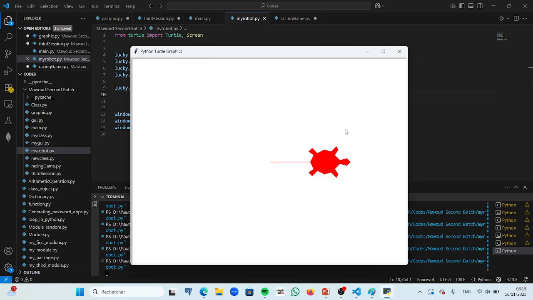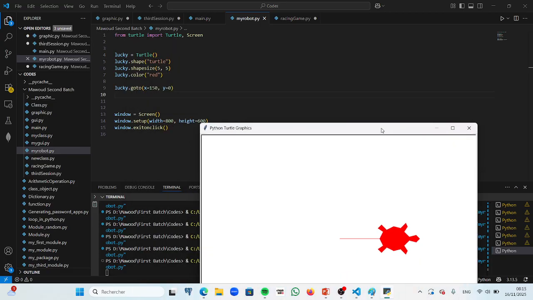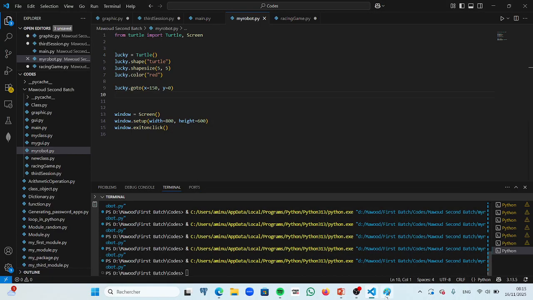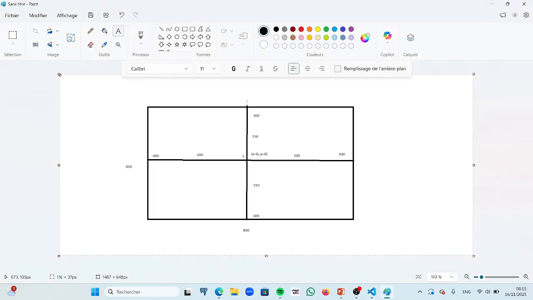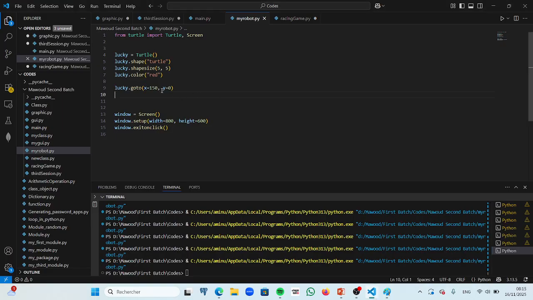It changed to another direction. Oh, I made a mistake, a huge mistake. We changed, this is y, right? And this is x. Oh, I made mistakes. Okay, now the value of x is 0 and the value of y is 150. Now it should be fine.